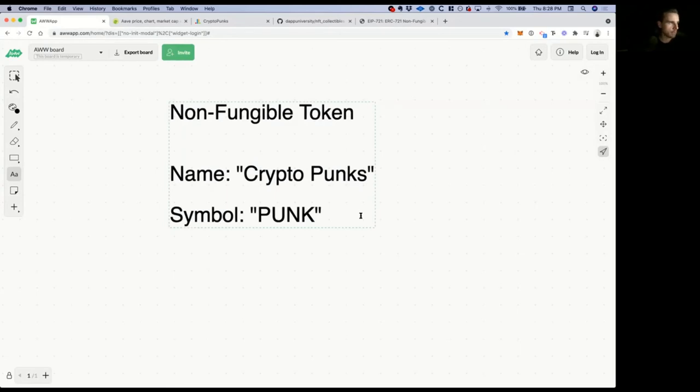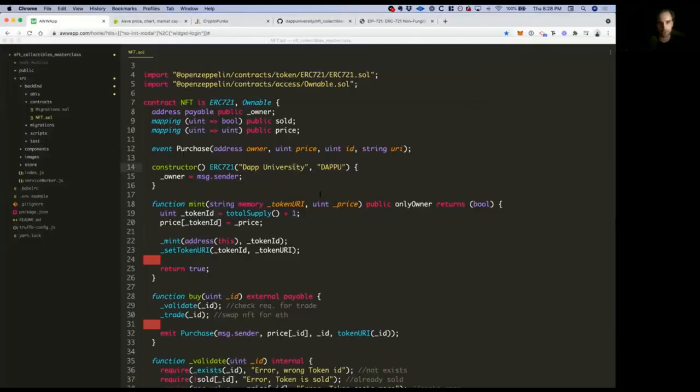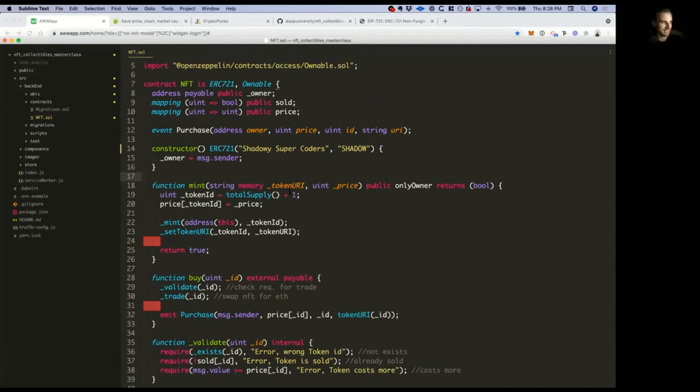So let's call it Shadowy Supercoders. How about that? Okay. We'll call it Shadow as the symbol. This is an inside joke for something that happened this past week. People talking about shadowy supercoders being the people who are coding for blockchain. And so now it's become an inside joke. So that's what we're going to use for our NFT tonight. But you can change this to whatever you'd like.